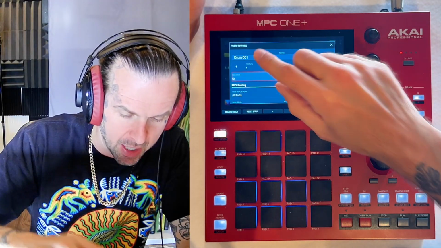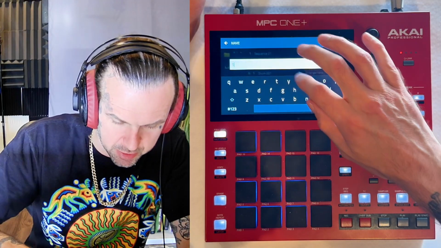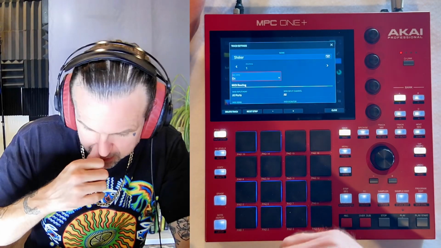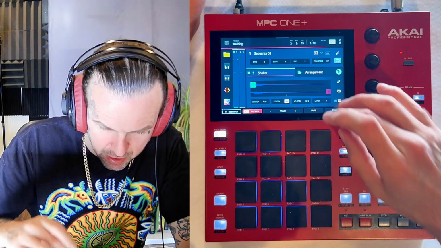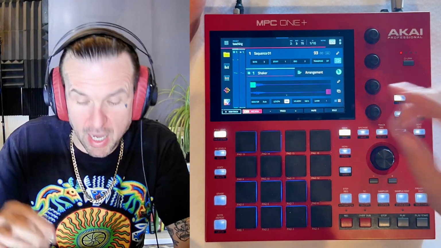So you just hold that, click the keyboard. I'm going to name this shaker. All right, because what's shaking, baby? Close that. Now, I want to make the hi-hat track.